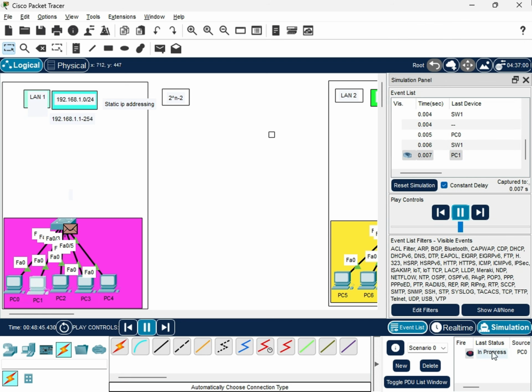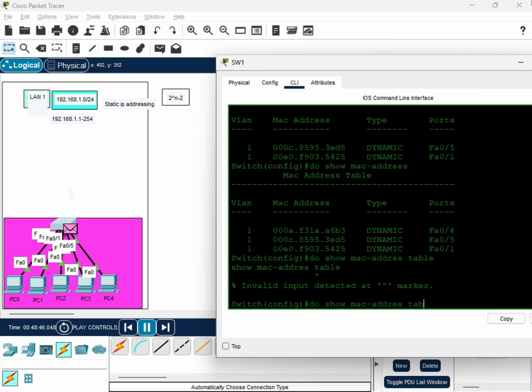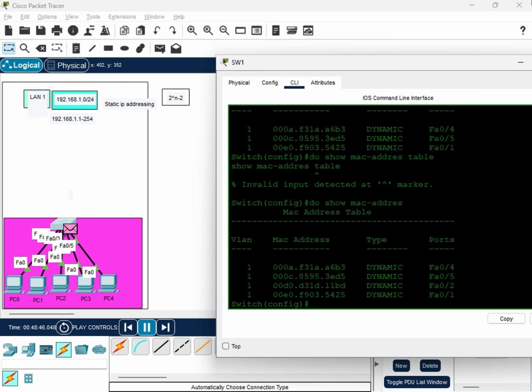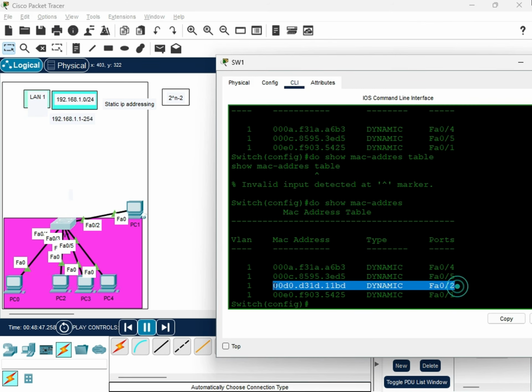You will see that now the status says successful. Now let's go back to the switch one more time to find out if this interface has been learned. If you look close, FastEthernet 0/2 has been learned, which is this one. The switch just learned the new MAC address via FastEthernet 0/2. It's dynamically learned.